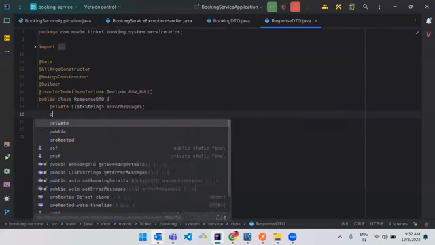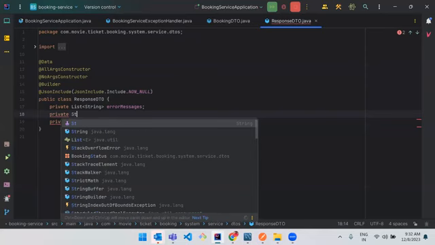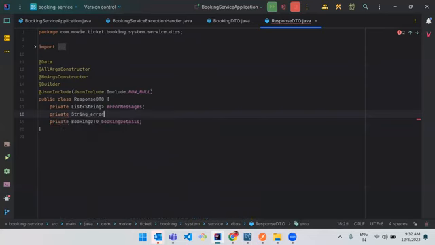the error description also. Private string status code description. Okay. Or you can also give error description. Okay. So better to use status code description. Okay. Or error code description. Anything that you want. Okay.